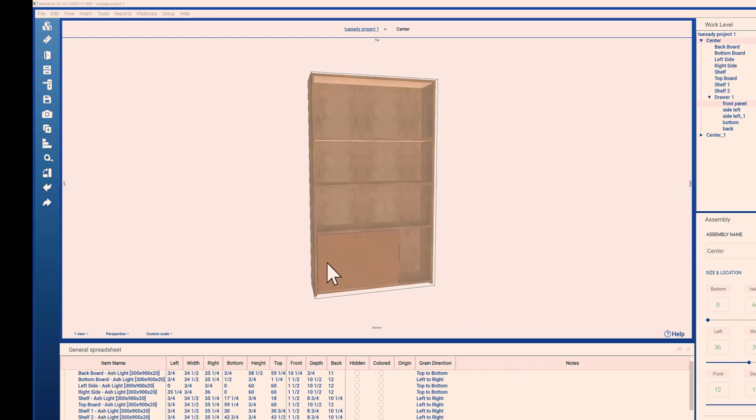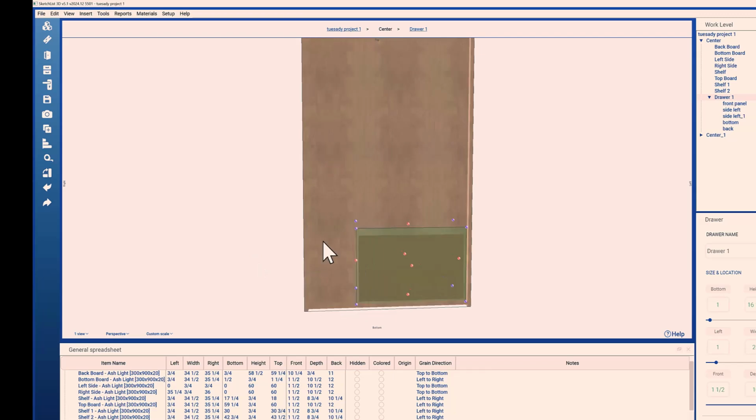Sure. So say, let me get rid of, I'm going to hide this board.